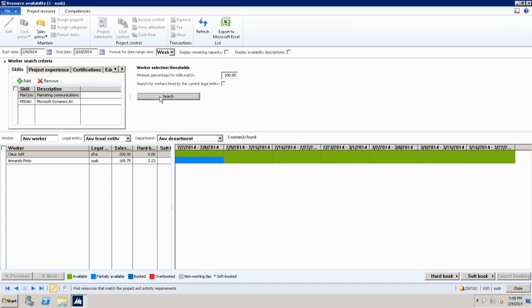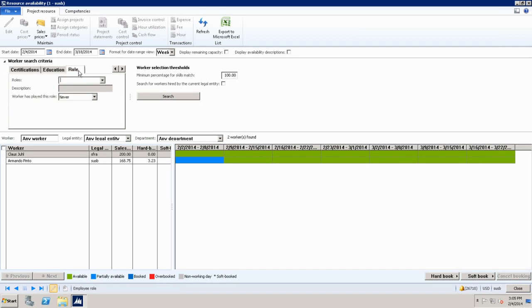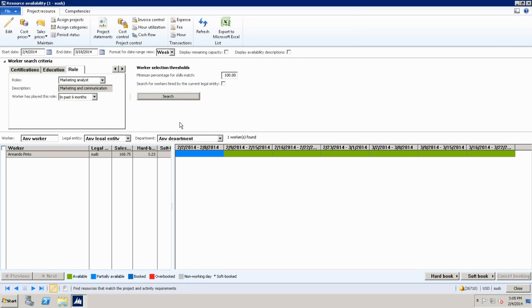It seems that I have 2 people available. I can clearly see Armando Pinto is partially available. If you look into the first week of February, the 2nd to the 8th, Armando is not fully available. But I have been particularly asked that the resource must have played the role of a marketing manager in the past 6 months. That is crucial. It is about the R3 launch. I want to make sure the resource has that qualification. So I will mark that and say, yes, I want the resource to have played this role in the past 6 months. Let's see how that turns out.